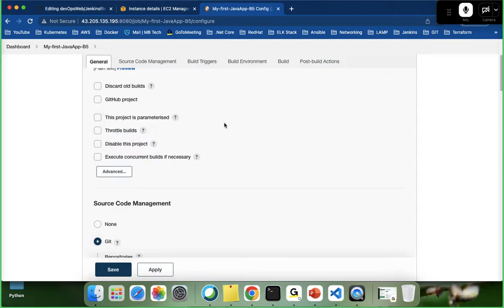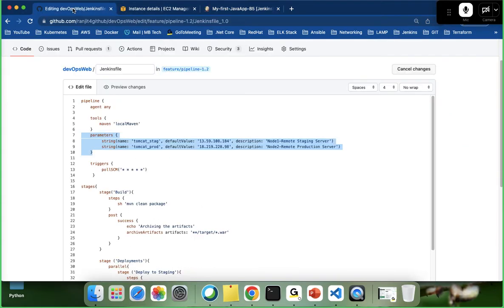Now how can we write these things in a pipeline, right? There is a block called parameters. You have to write within the parameters block, you just have to pass them here. You can see here I have just given string parameters.